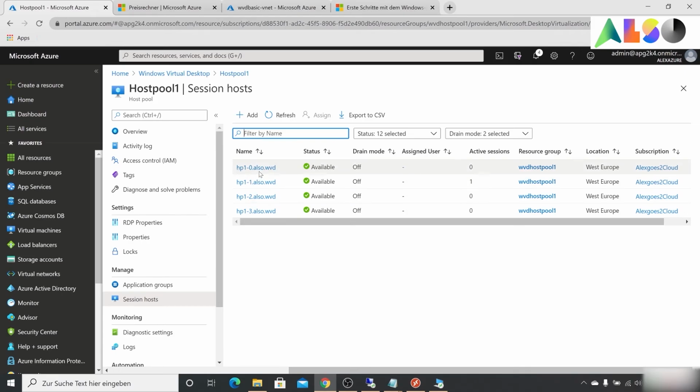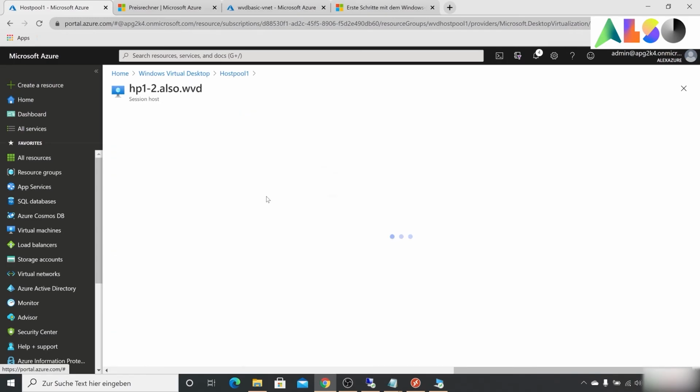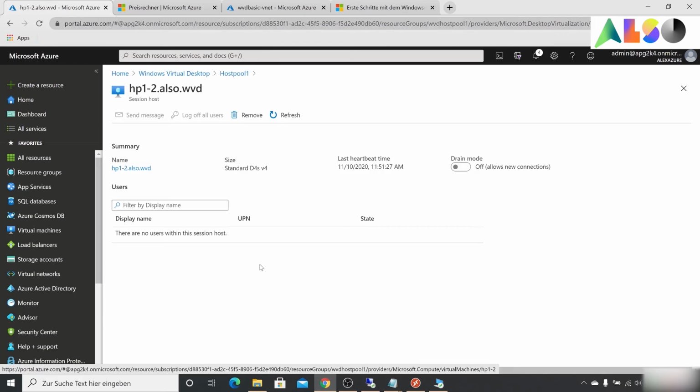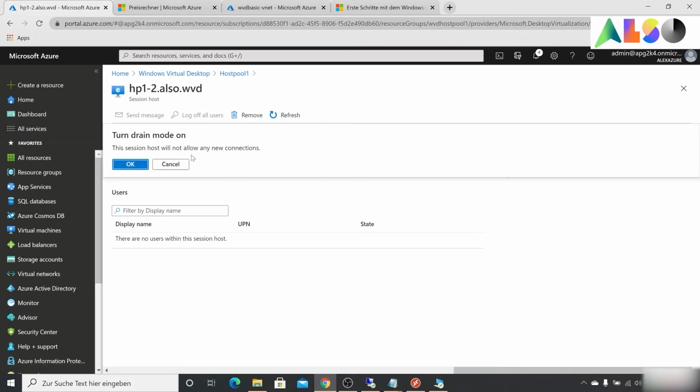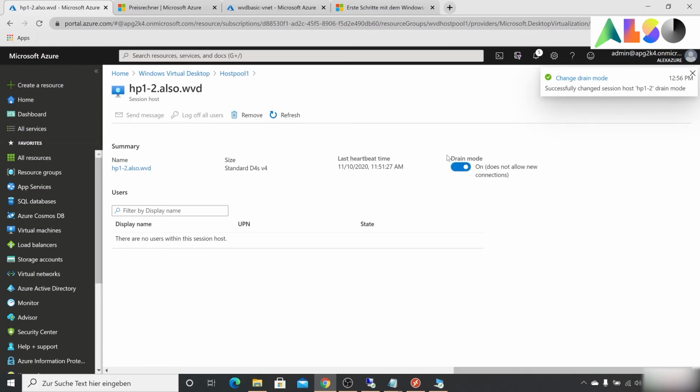What else can you see? You can switch off the machines if you don't want them to run anymore in the background. You can go here and just remove the machines. If the users are on there, you can log off all users, or you can send messages like, okay, we're going to shut this machine down in 10 minutes, so please log off. What you can do to force this, you can put in the drain mode, and if we switch this to on, it will not allow any new connections. So if you put this on, nobody else is able to connect to this machine.